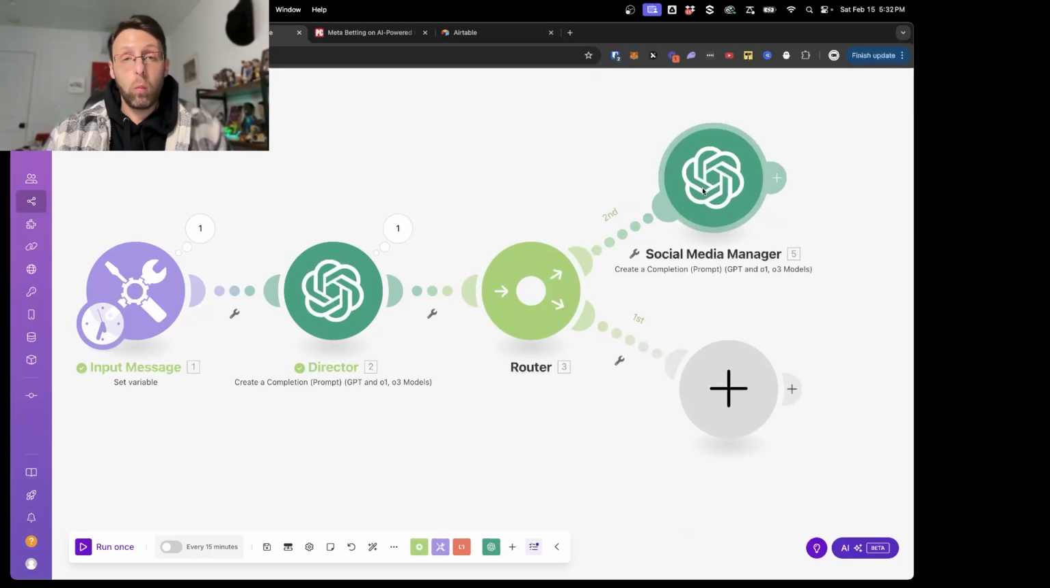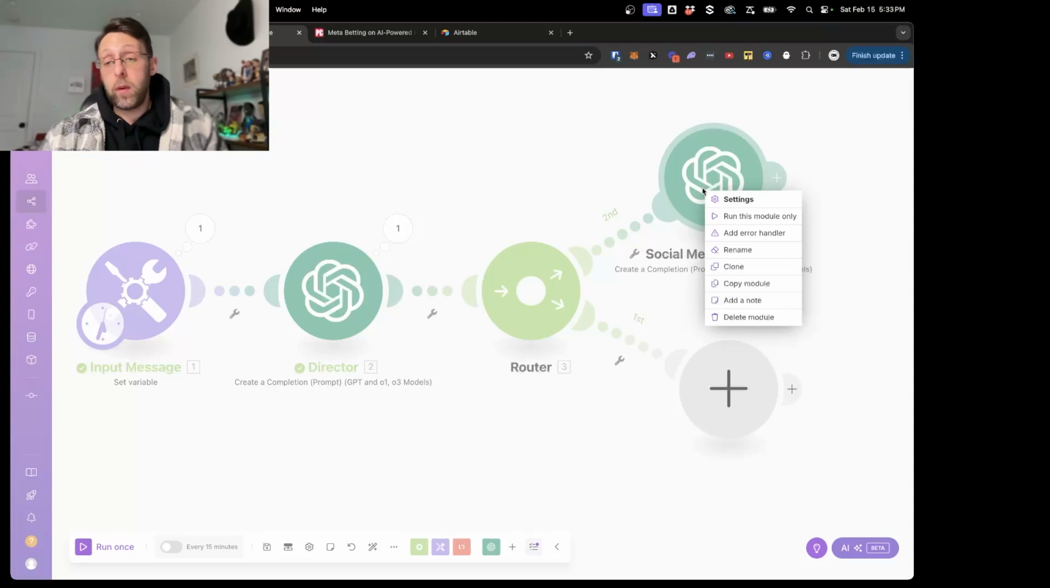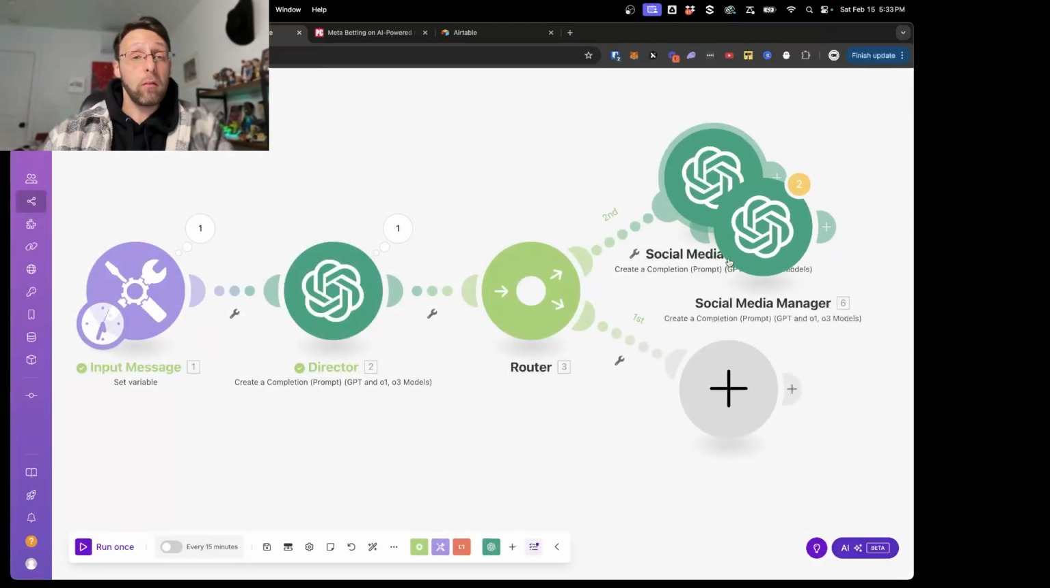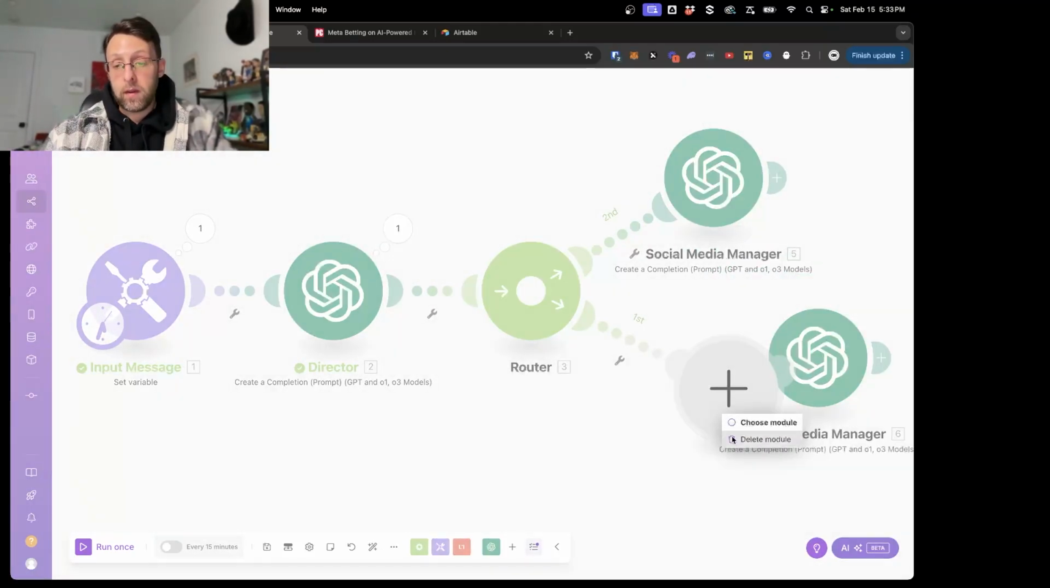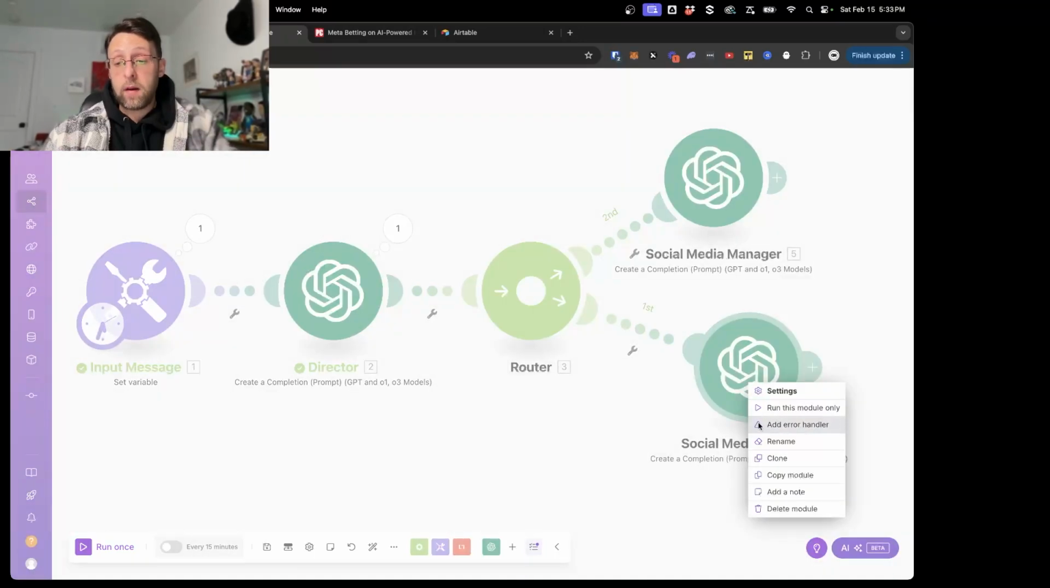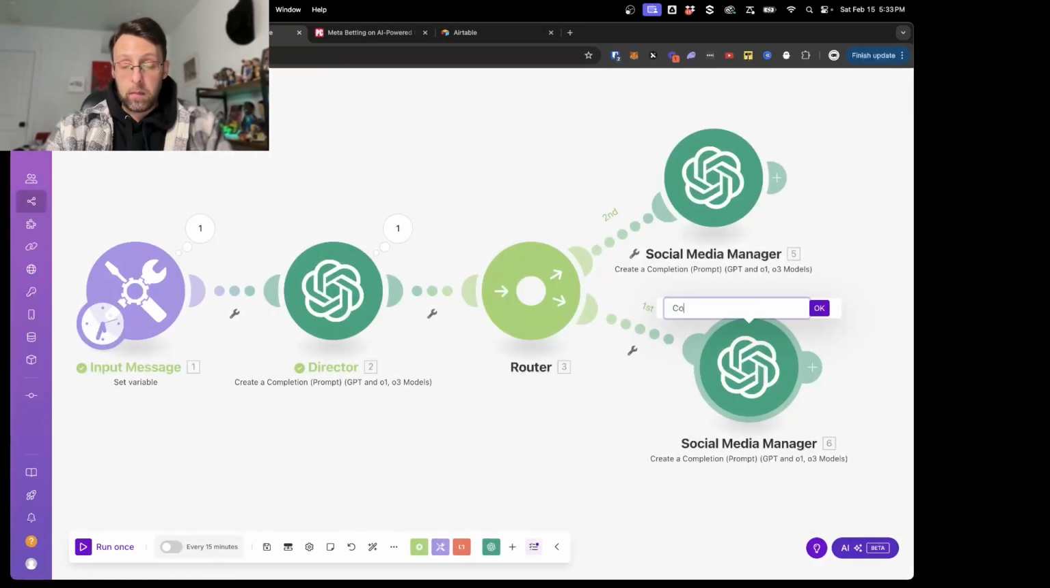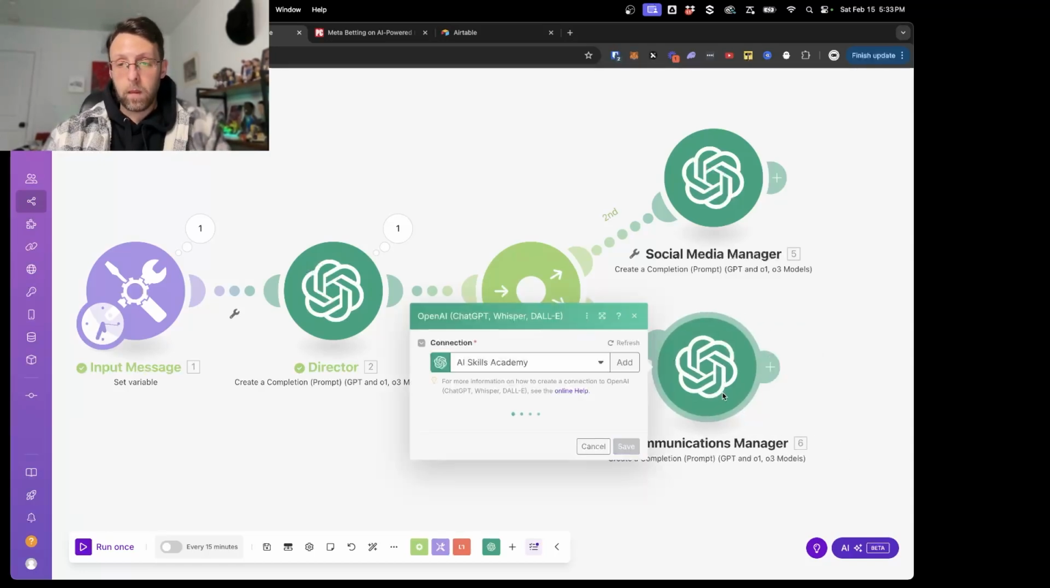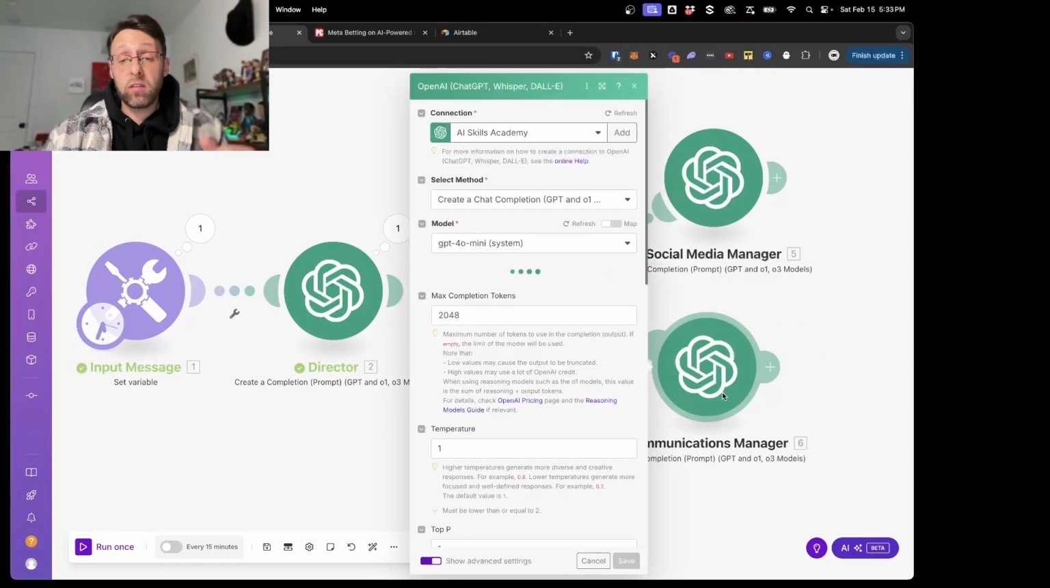And so while we're here, what we should set up is our communications manager at the same time. So we can just go ahead and clone this because, again, there's so many similarities here. And we can just delete this because we don't need it, and we'll connect this here. And I'm just going to right click and go rename, and we'll name this communications manager. And let's pop in here and we'll just edit the prompt again, right?